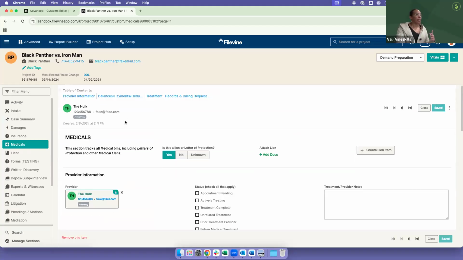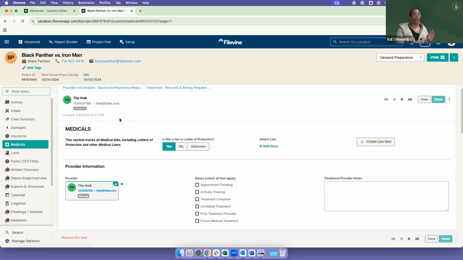When you look into each individual item, you're going to see we have the same fields, so the same data points, but duplicated for multiples. Medicals is a great example because we're probably looking at a couple of different medical providers. We need the same information about all of them, and that's why we duplicate the cards.